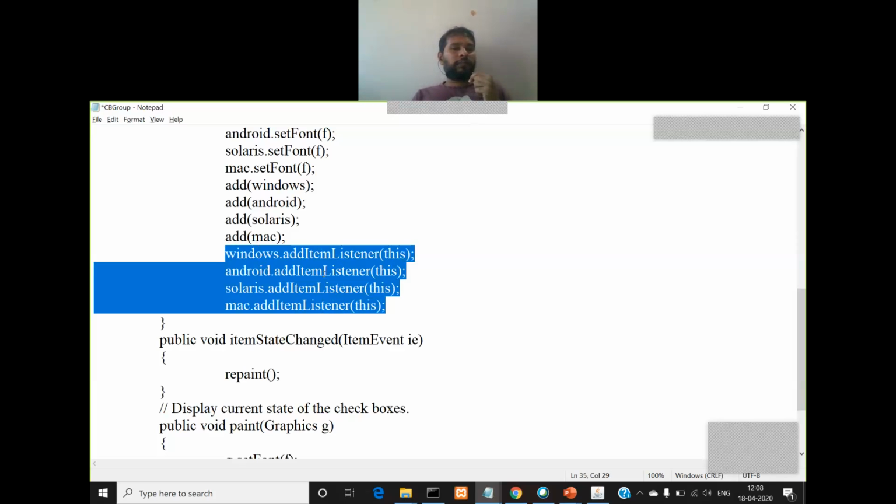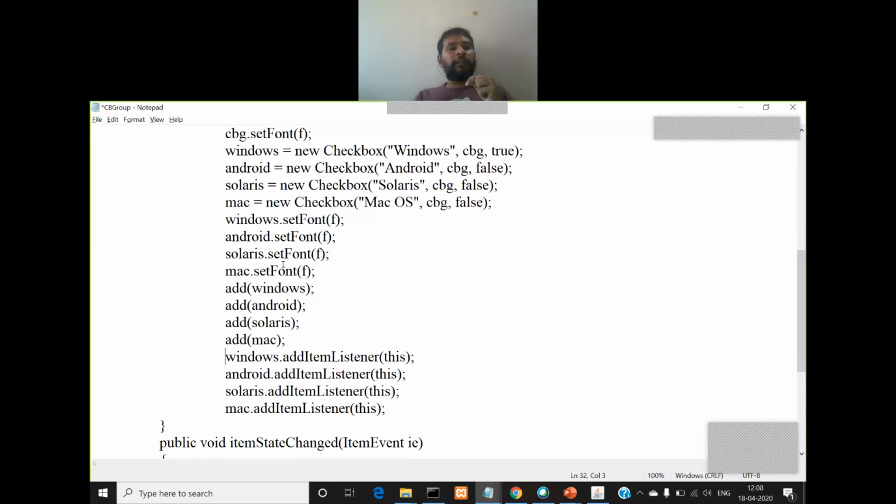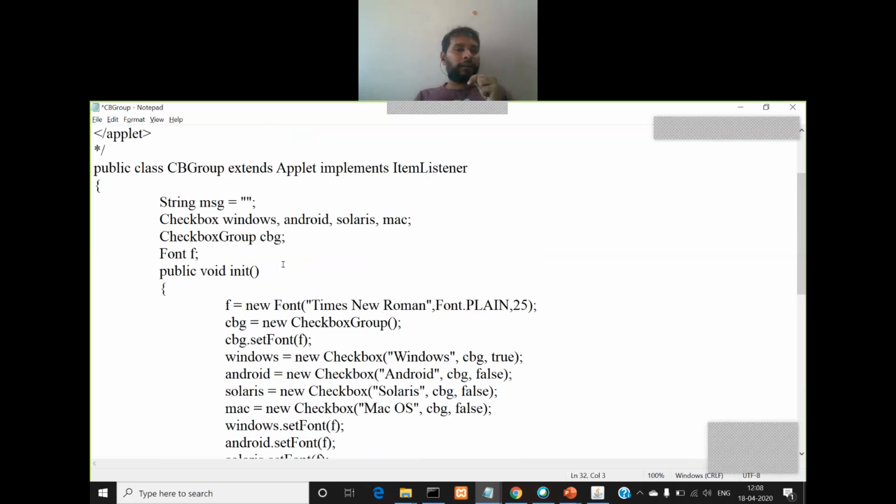all these checkboxes. So what type of event will be generated? Item event will be generated through checkboxes, right? So we need to register with which method? Add item listener. So call add item listener with all the four checkbox objects: windows.addItemListener, android.addItemListener, solaris.addItemListener, and mac.addItemListener. So with this, we have completed the definition for the init method.